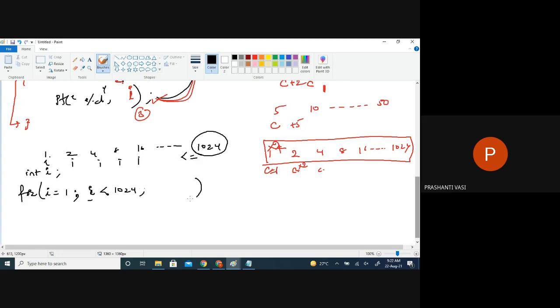And let us see the logic. Before printing, should I print the first I value? Will it be printed? I is 1, which is less than or equal to 1024. Yes, ma'am. It will print. So it gets printed. After that, what should be the new value of I? Into 2. Yes.